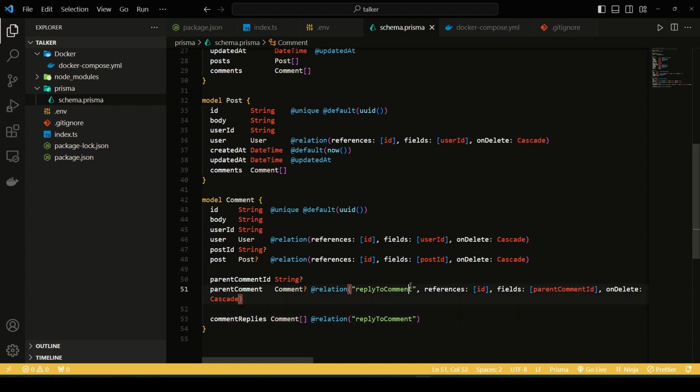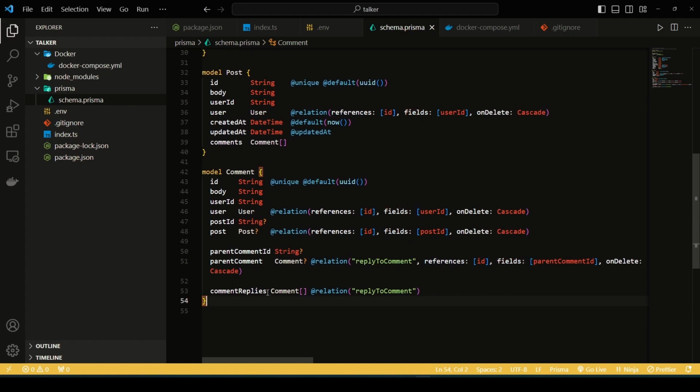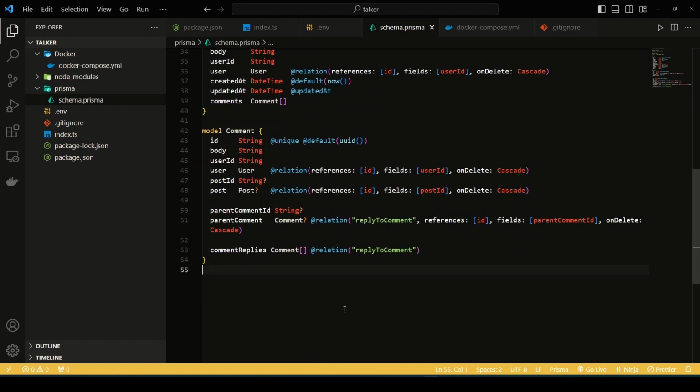The first parameter you could provide to any relationship is the name. Then you could provide the reference, the field that you want to map, and the field of this particular model which you want to map with. So I have done that, and here I have created a comment replies field and specified the name of that relationship.